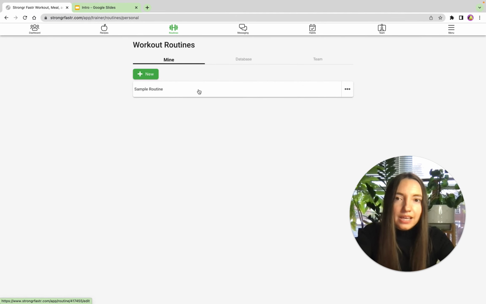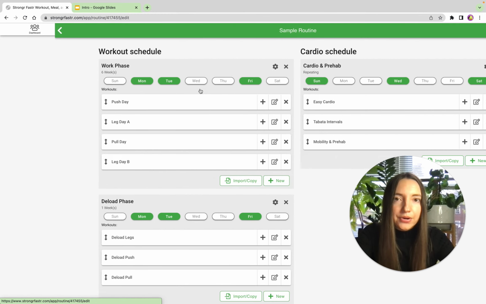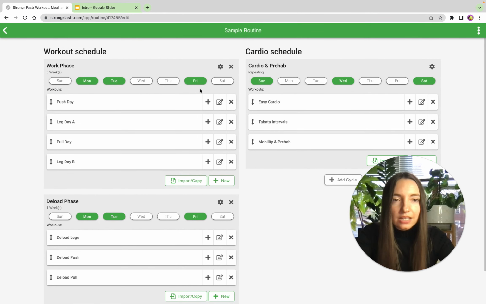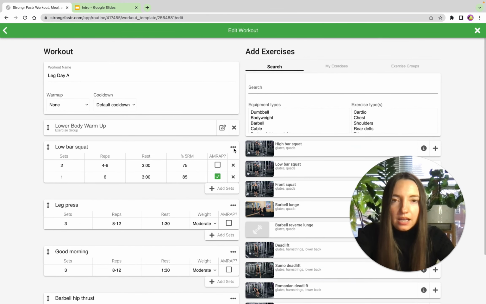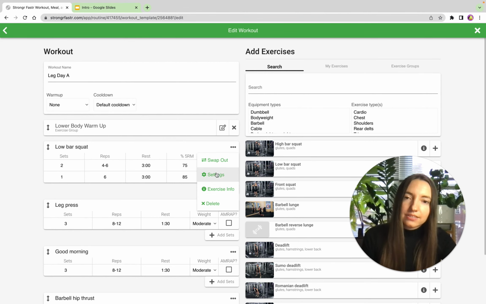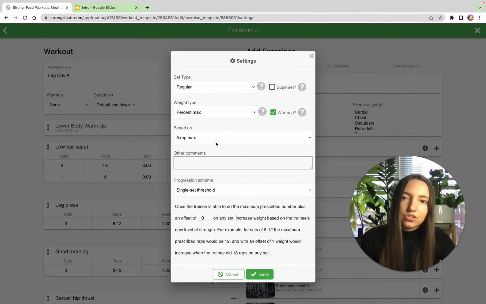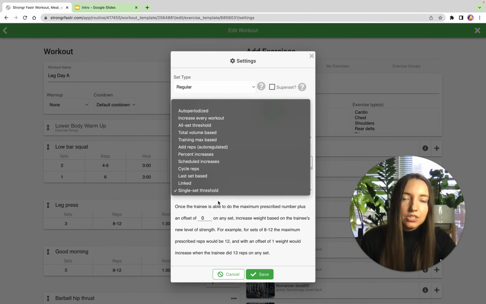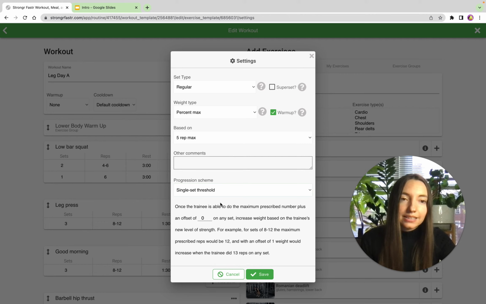But moving on, we can get into the routines. So we have this sample routine here. You can add your own. This is an overview, but to dial in a little bit deeper, there's a few things I want to highlight about the workout. Here, if we go into the workout settings, there's some additional things you can set up about the workout, including a progression scheme, so that the app can automatically increase the weights/reps for the client, assuming they hit specific benchmarks, which can be detailed here.